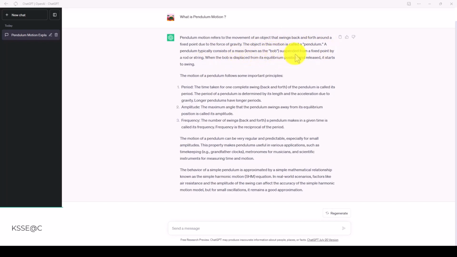Then we have the motion; the pendulum follows some important principles. Let's go: period, the time taken for one complete swing, we can also determine this one, and also we have amplitude, which is the displacement from the equilibrium point, and also the frequency of that pendulum. So here are some definitions you can read and understand. And now we are going to the second part of the question. We want to ask ChatGPT to give us an example.